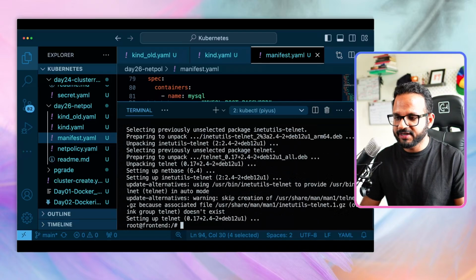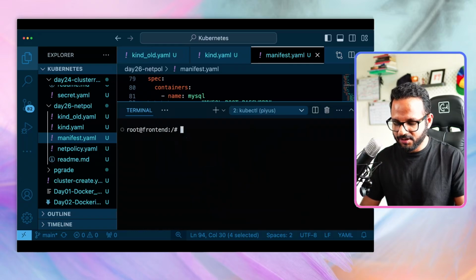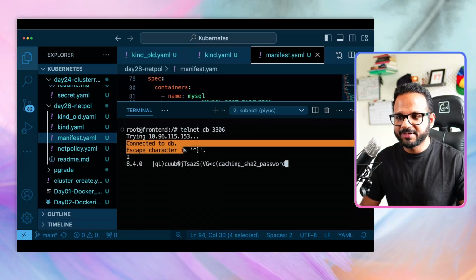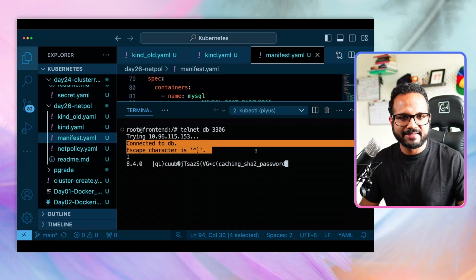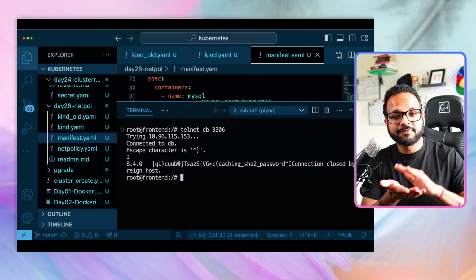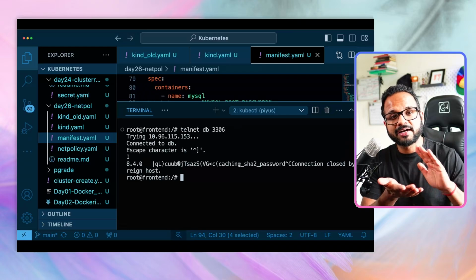Okay, let's install it. Okay, now it's been installed. Now let's do a telnet for DB, because the service name is DB and the port is 3306. And it says connected to DB, and basically we're getting the reply back. So now we are able to access from front end to database and from front end to backend.